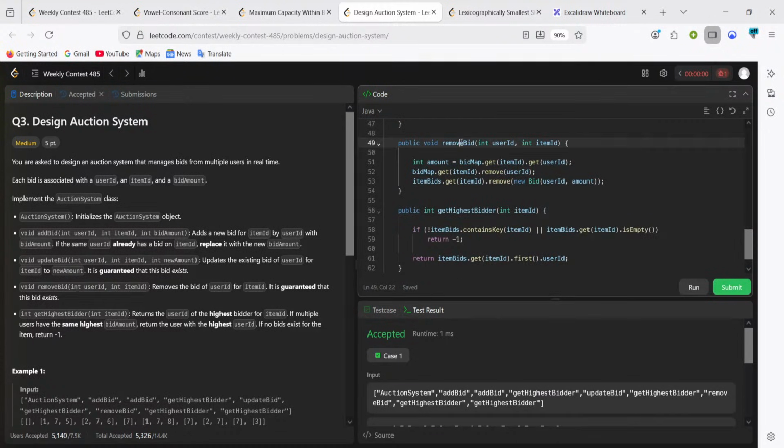Now let's go into the remove bid, user ID and item ID. What do we do? We go to the bid map, we get the item ID, we get the user ID. So now we have the amount. Now we remove that from the bid map. We know the older amount, we remove it. Now from the item bid, we remove the user ID and amount.